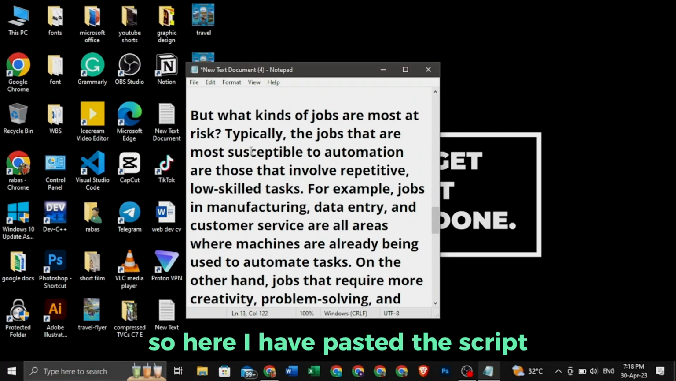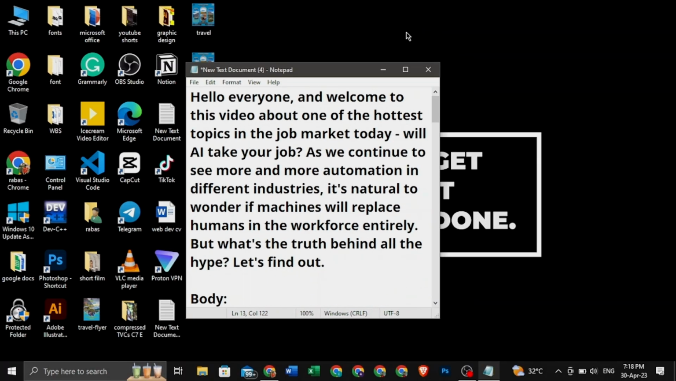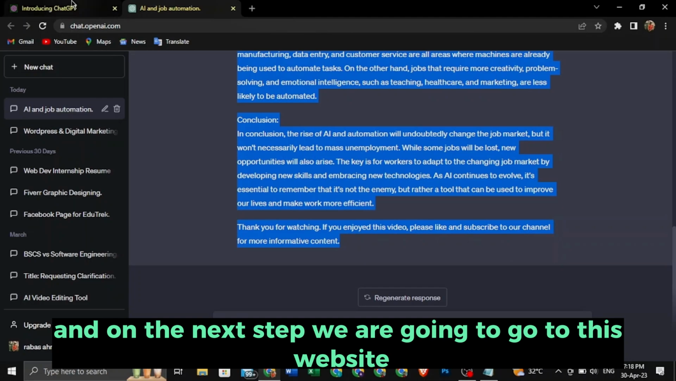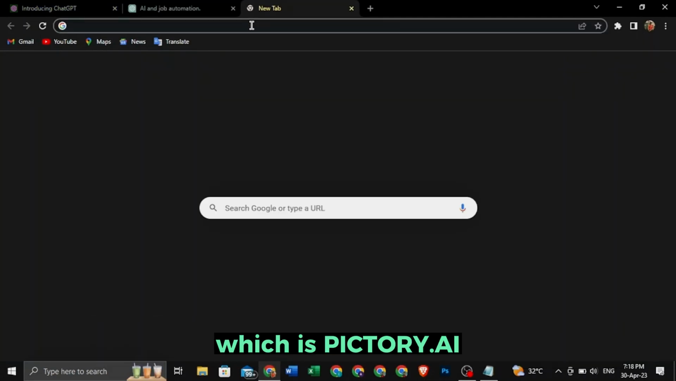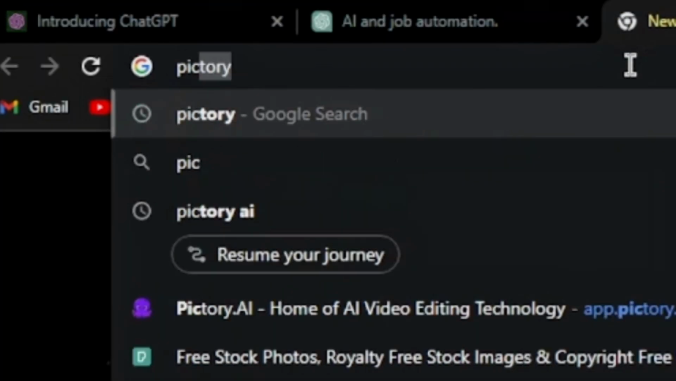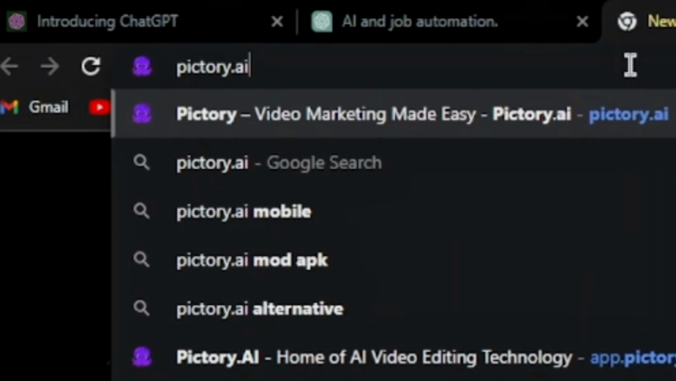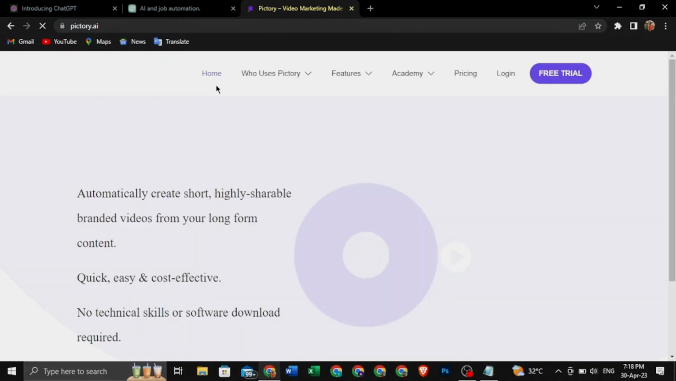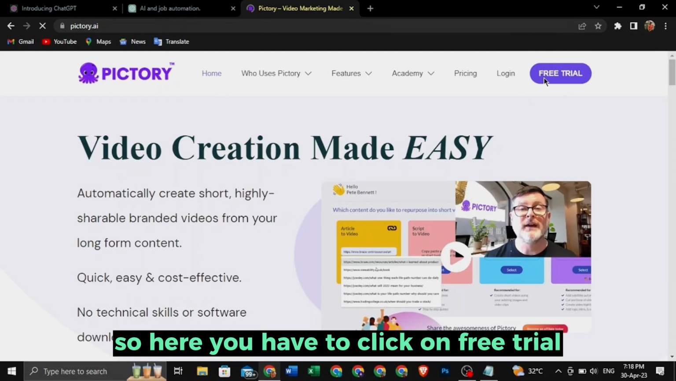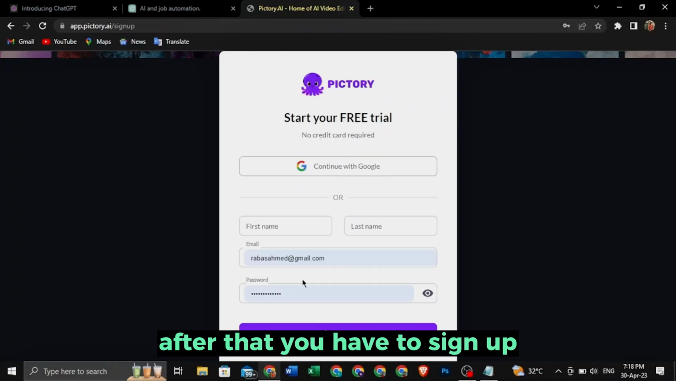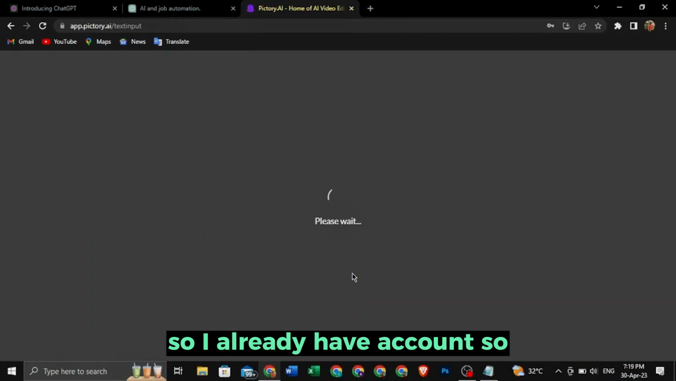So here I have pasted the script, and on the next step we are going to go to this website, which is pictory.ai. Here you have to click on free trial. After that you have to sign up. I already have an account.